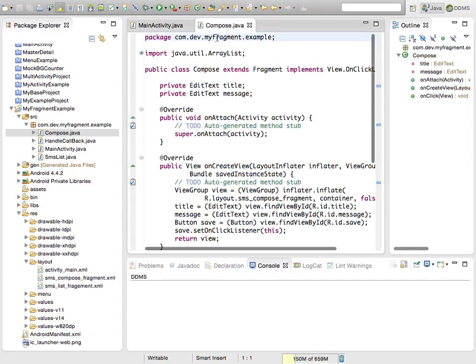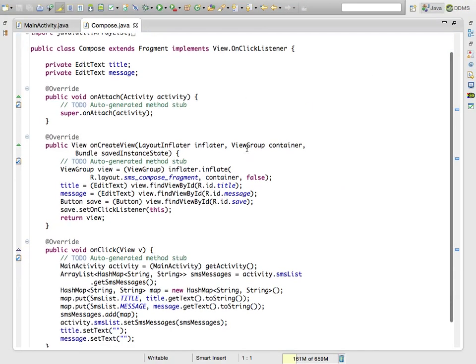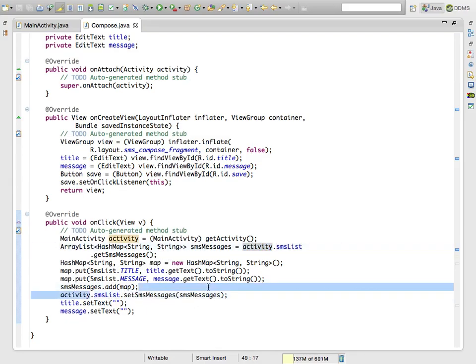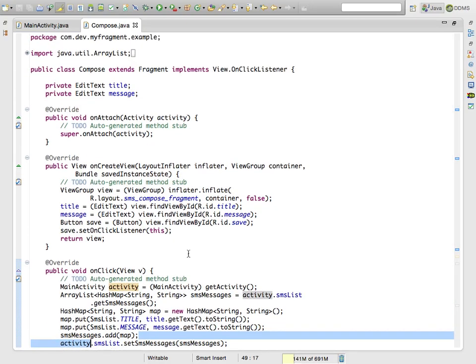If you notice the fragment called compose, which accesses the other fragment, the SMS list is another fragment. So through the activity object, it is accessing the other fragment's method and sending and receiving the data. Of course, it is getting the data, it's setting the data here. This is one way. In this case, we don't need any interface or any in-between class to handle our transaction.